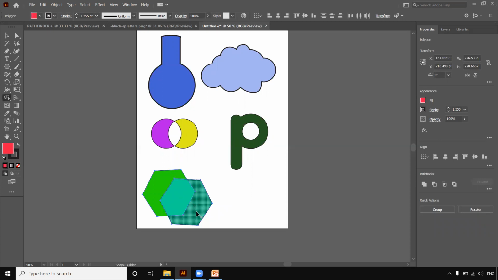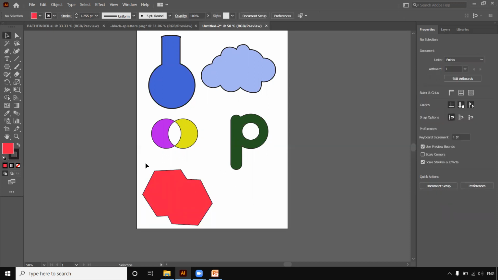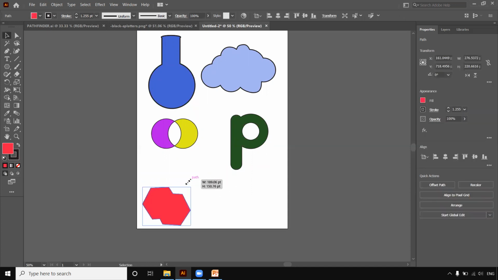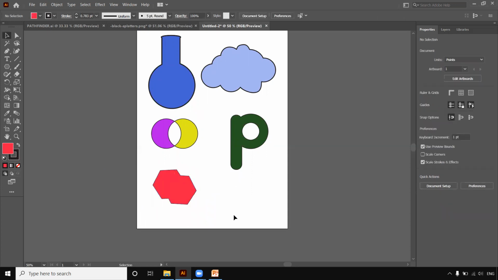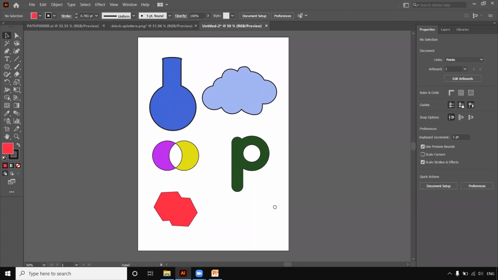And then when you use the shape builder tool, if you notice, we have changed the resultant shape's color as well. So this is one more thing where the shape builder tool would be helpful to you. It can give a specific color to the resultant shape that you're creating. Okay, so this was all about the shape builder tool.